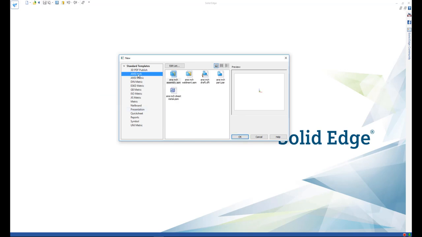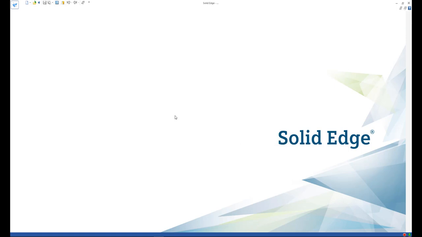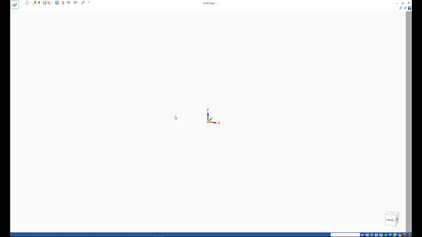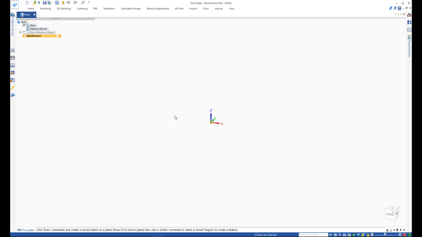Also, the user has the option if they want to work in metric or customary system. Once you have decided what you want to work on, click on the icon. For this example, we will select the metric part option just to demonstrate.